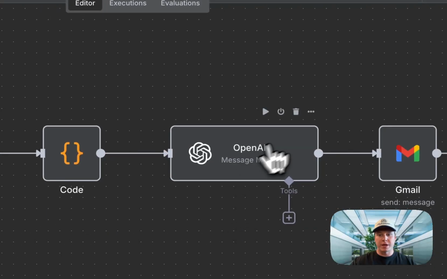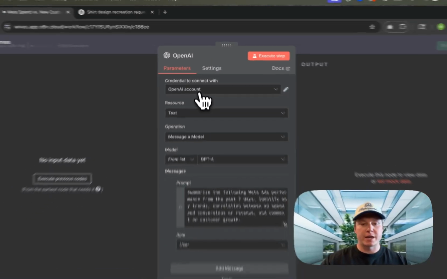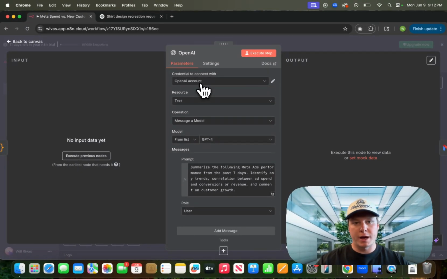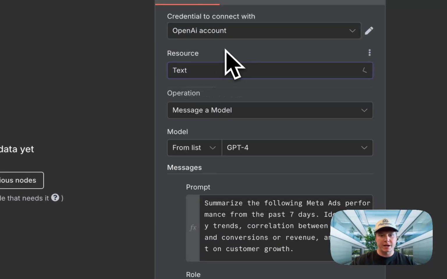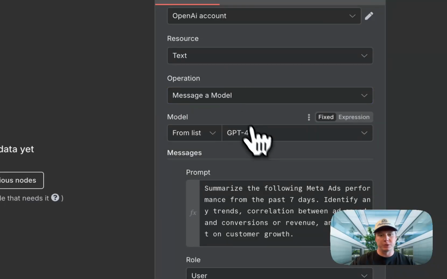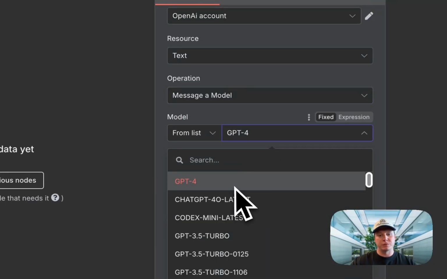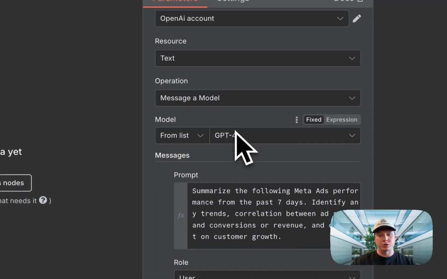Then we're going to go over to the OpenAI model. We'll hit open. Here you have to connect your OpenAI account. And one thing I'll say here is make sure that you have enough credits, because it does cost credits for every API pull. So just make sure that you have enough money in your account and it will work. If not, you'll get an error. Down here you have resource. So we're just going to do text because we just want text. Operation is message and model. And from the list, you can select different ones. I'm using GPT-4. You can use any of the ones that make the most sense for you, but for this use case, we're using GPT-4.